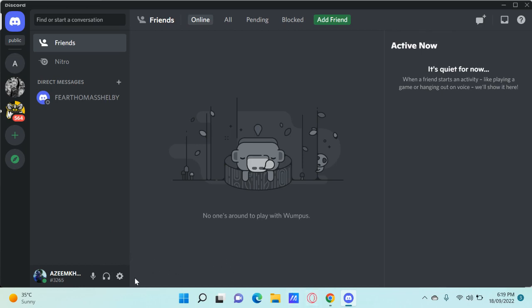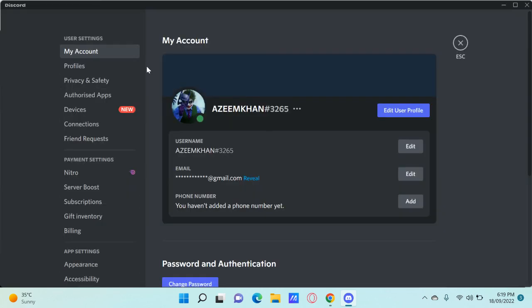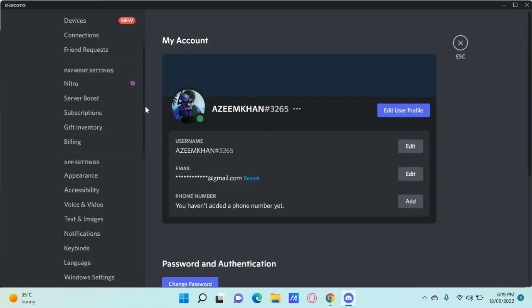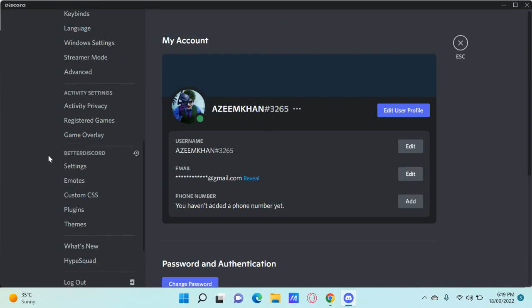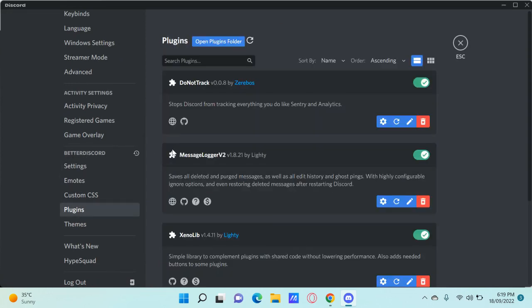Once it is downloaded, just go to your Discord and tap on User Settings and then scroll down, and you will see over here BetterDiscord and over here Plugins. Once you have downloaded Lighty's BetterDiscord, just open plugins and then search in your folder.